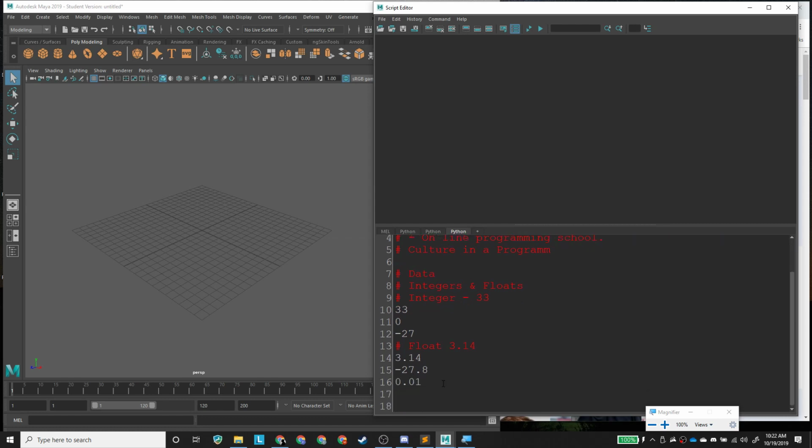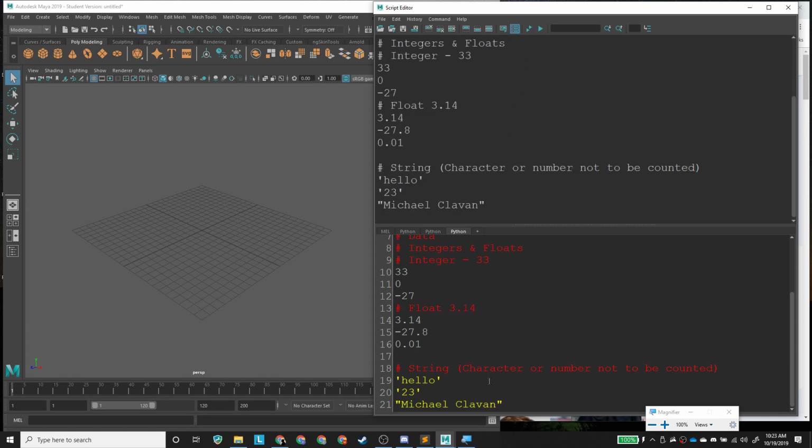The third one is string. These are characters, or numbers not to be counted. The trick here is they're within quotes: "Hello", "23", "Your name". Cool. I could run this, but it's not going to do anything. I just wanted to have this data.